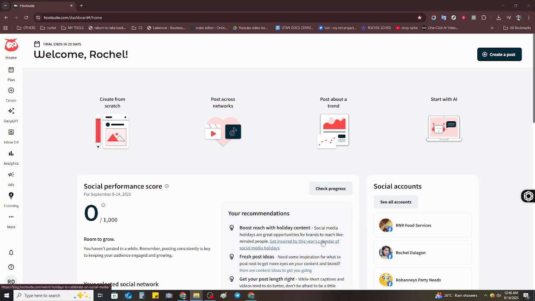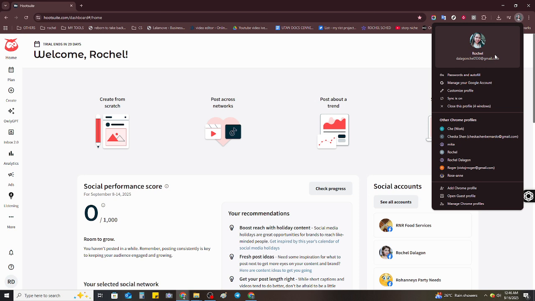Once you're logged in, take a look at the top right corner of your Hootsuite dashboard. There you'll see your profile icon or your username. Click on this area to reveal a drop-down menu. From this menu, select either My Profile or Manage Social Networks. Both options will eventually lead you to the same spot where we can add new social media accounts. So choose the one that's available.